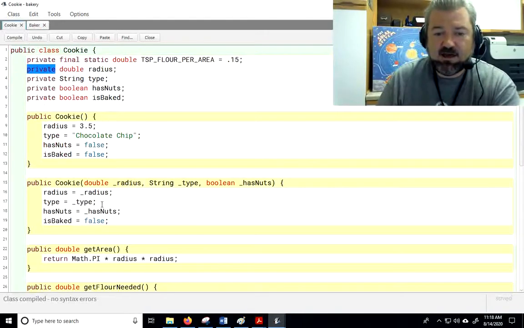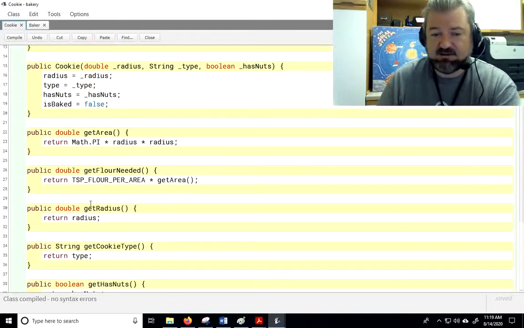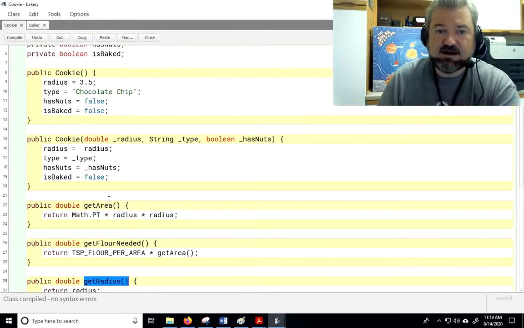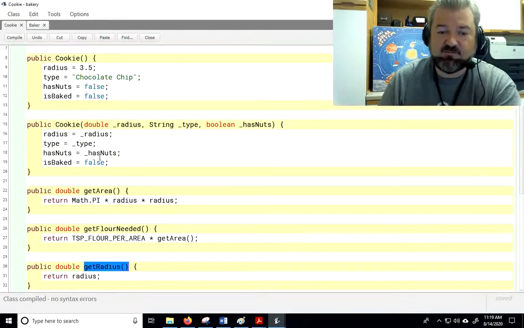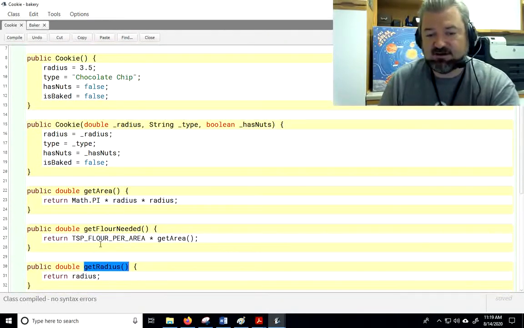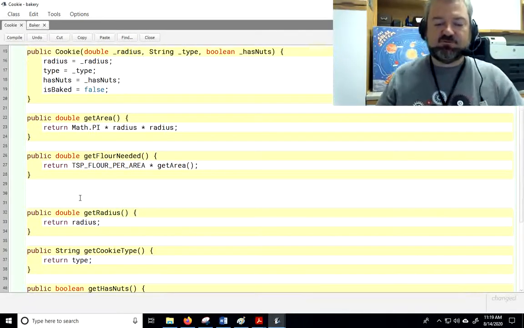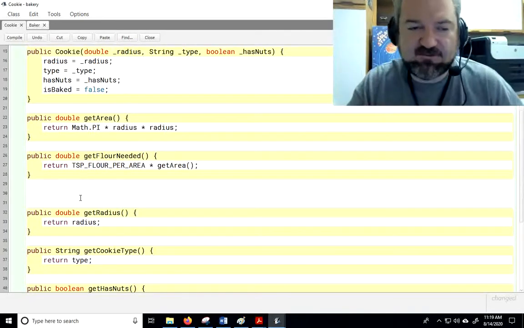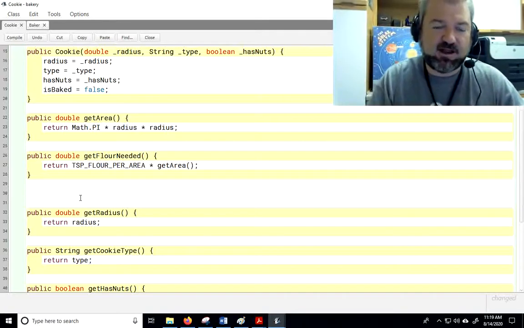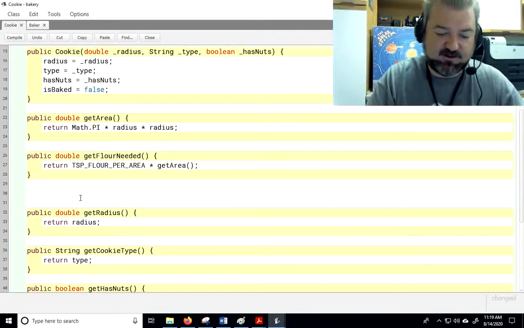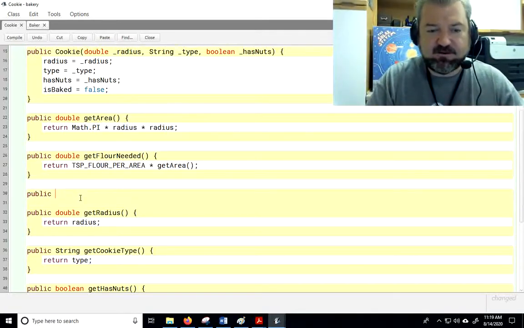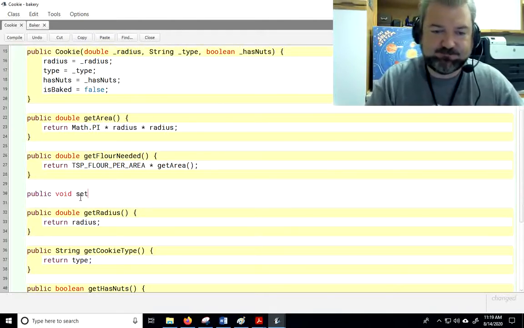And right now I can get the radius. I can get it and then I can change it after I get it, but I'm not changing the one that belongs to the cookie. I need to instead, if I want to allow changing the radius, make a method that allows me to do that. And this is one of the reasons why we like to access variables only through methods, so that I can completely control how this is done. So public, I'm not going to return anything. I'm just going to be changing the radius.